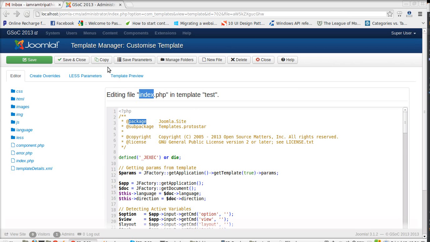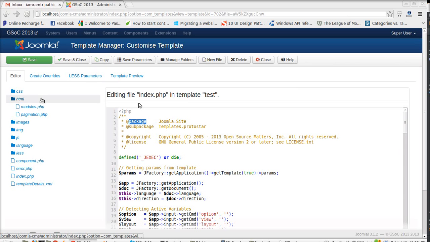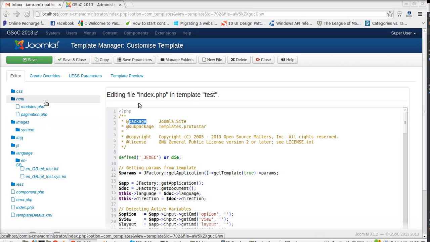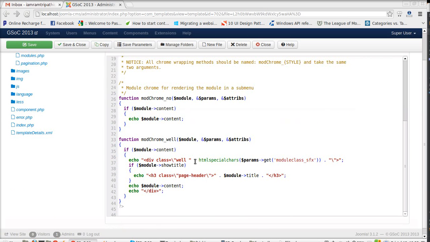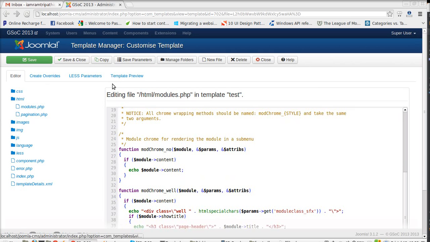Apart from that, what I've implemented is the collapsible tree. Like now we'll edit a file inside any folder, like okay, this file. So now we can edit this file, any file that we want.